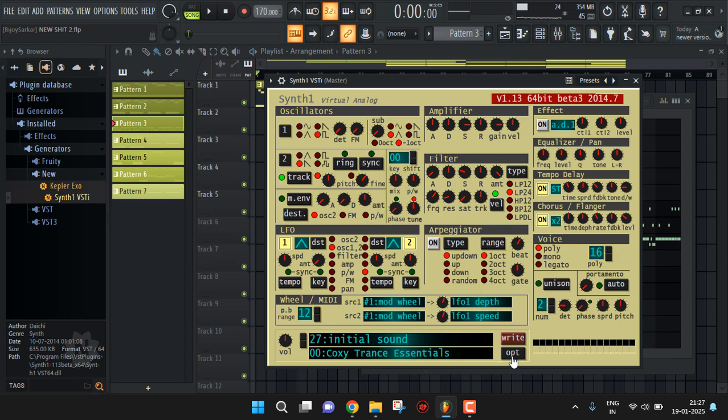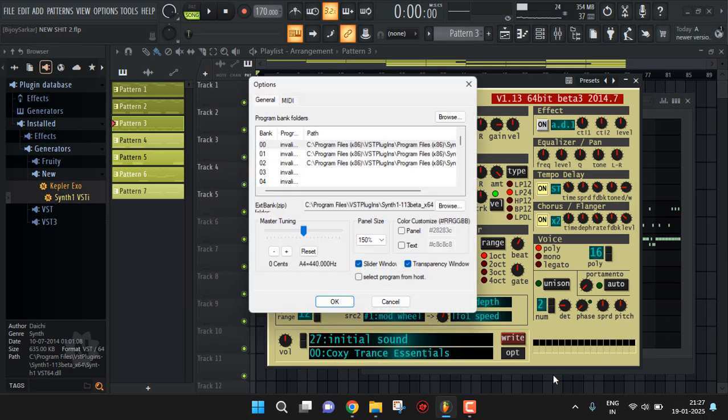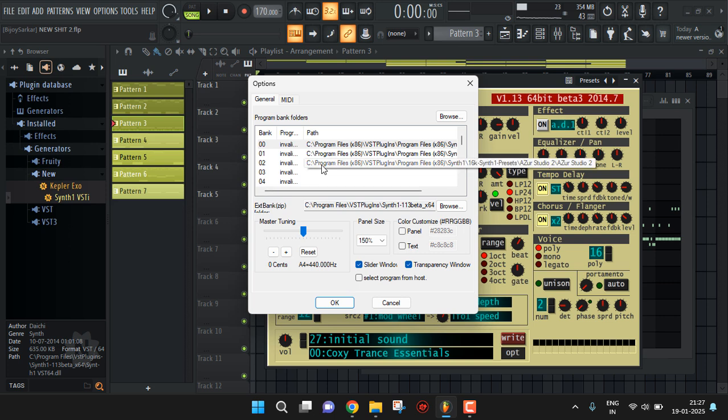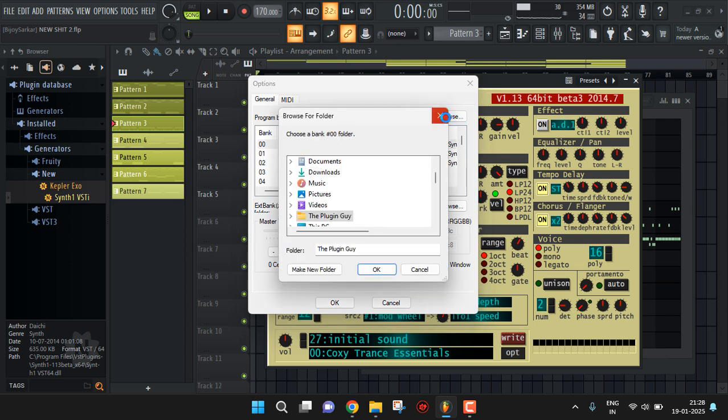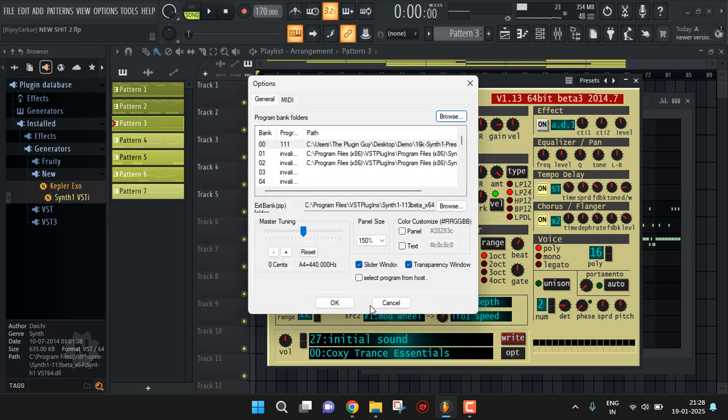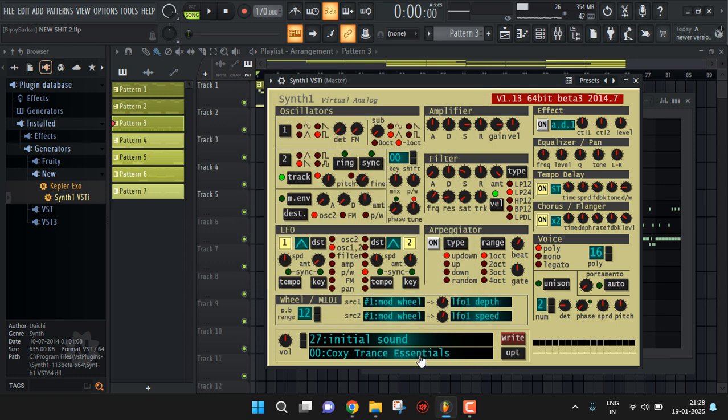Now let's go ahead and install the presets. Click on this button right here, click options, and in here you have to locate the folder where you have extracted the presets. In my case, I kept it on my desktop, so I'm just gonna go ahead and browse that. Here it is, demo. In here we have these presets. Now you can select any of these folders, and this is gonna load up all the presets inside the folder.